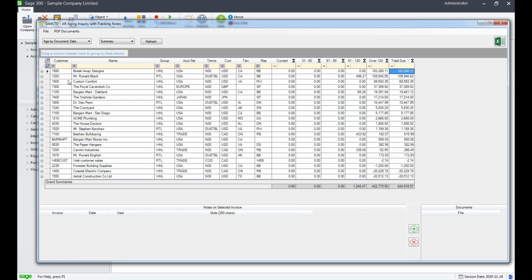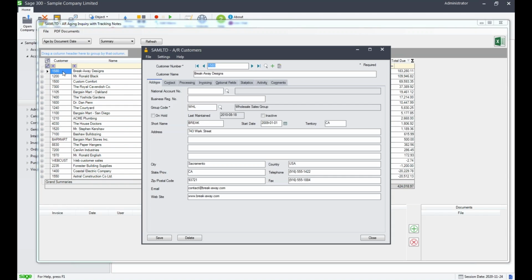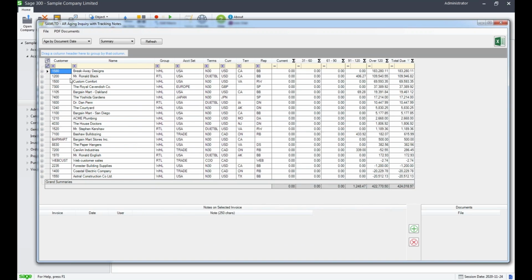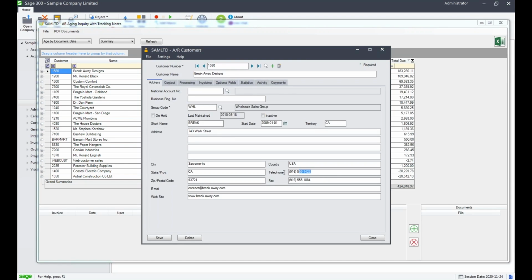If you wanted to look at the customer in more detail, you take the cursor and you can double click right on the customer column. Double clicking on the customer column will open up the customer screen directly from Sage. Okay, so anyone that you click on, if you wanted to give Breakaway a call, you say, okay, there's their phone number, terrific, I'm going to give them a call.